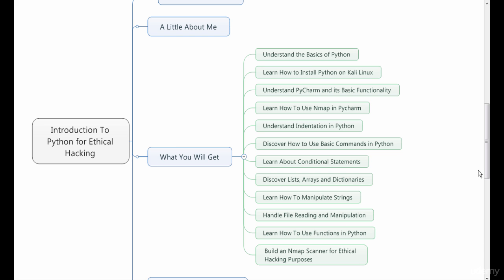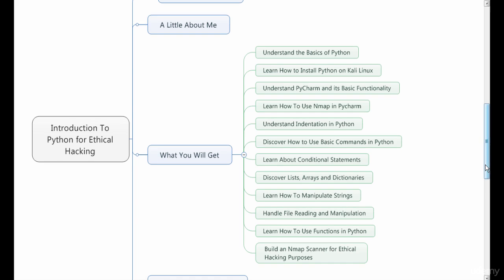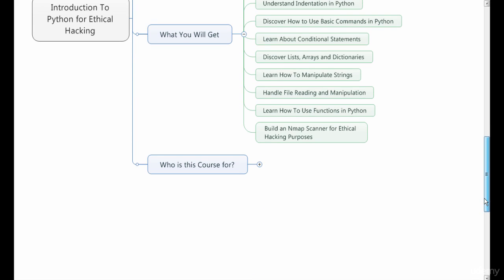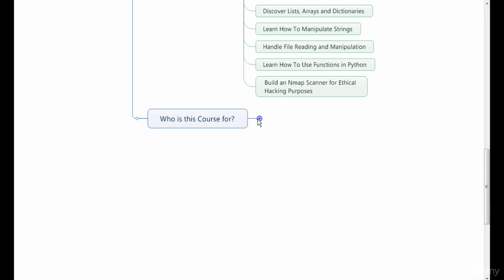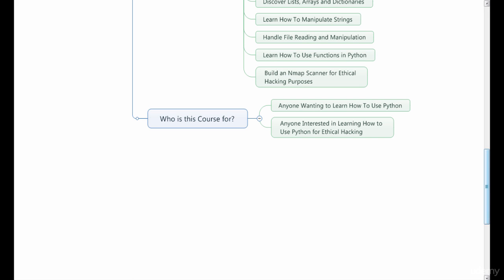You'll learn about conditional statements, about lists, arrays, and dictionaries. You'll learn how to manipulate strings. You'll be able to open files and manipulate those files. You'll learn how to use functions in Python. You'll even learn how to build your very own Nmap scanner using Python that you will then be able to use for ethical hacking purposes. Who is this course for? This course is for anyone wanting to get involved in ethical hacking and learn how to use Python to perform these ethical hacking tactics.